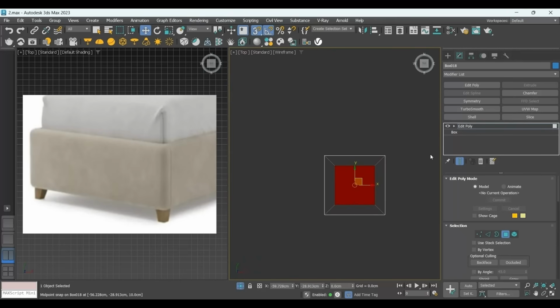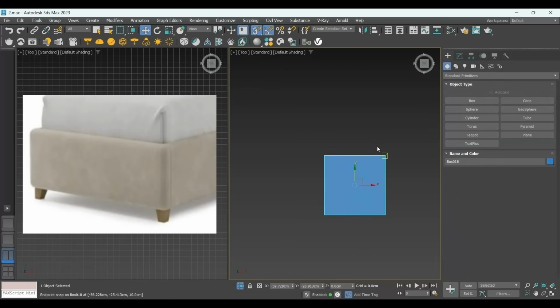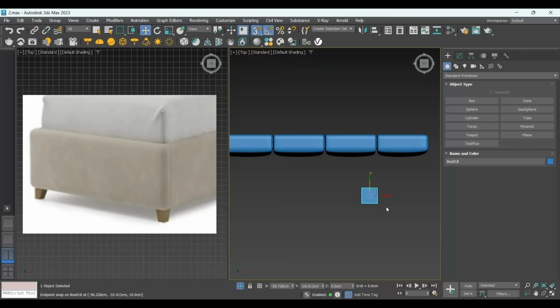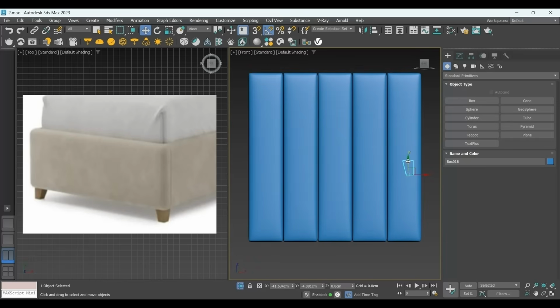Now I need to move the vertex from here to the corner over here. In the front view, you can see it is a slanted side and also the other side, and at the corner it is straight. So I am done with the leg, and I need to place it under the headboard. Also in the front view.